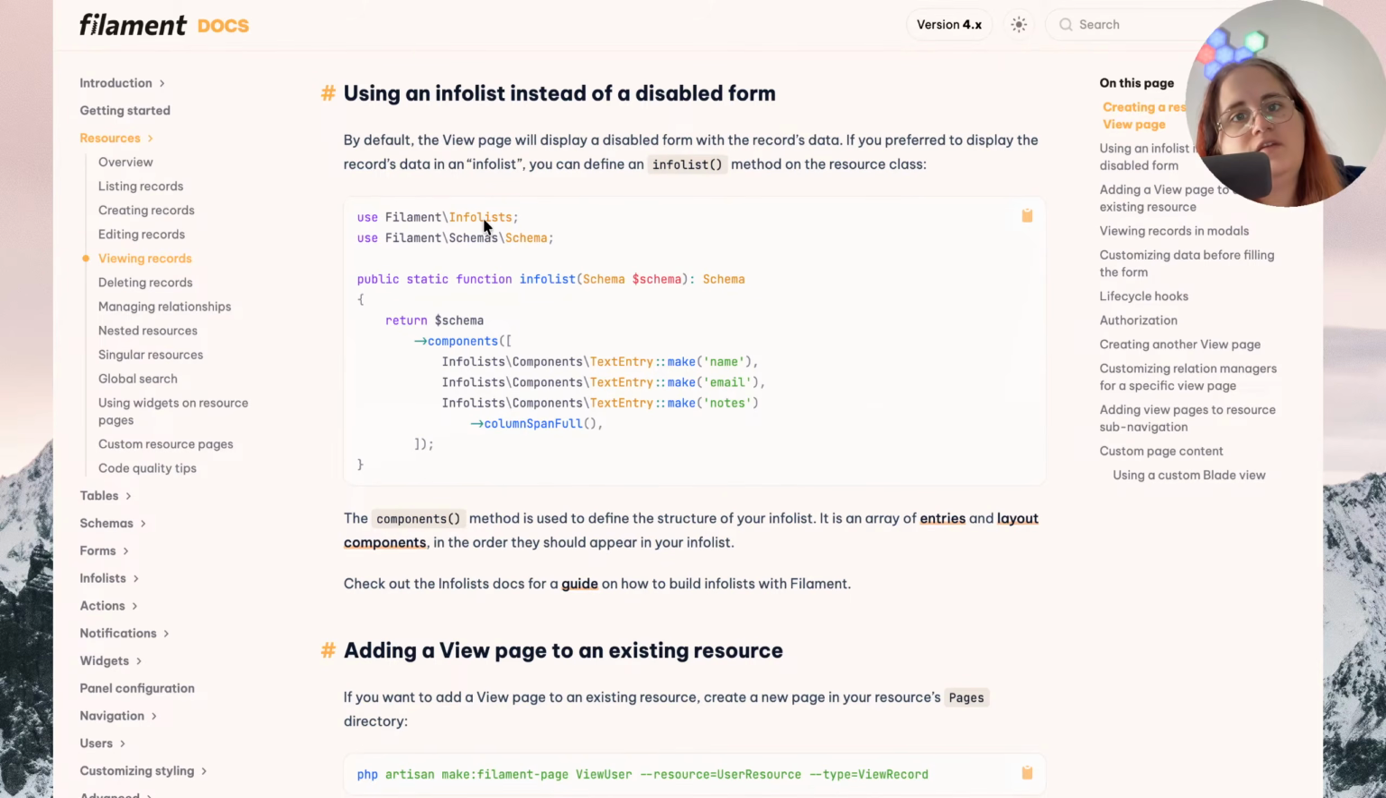So we have use Filament\Infolists, use Filament\Schemas\Schema, public static function infolist, Schema, return schema components, infolist components, TextEntry::make name, TextEntry::make email, TextEntry::make notes, columnSpanFull, and take out the full space.